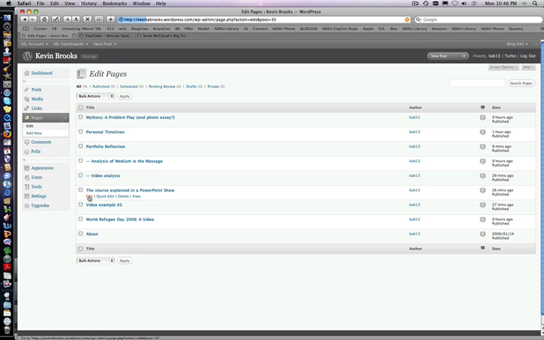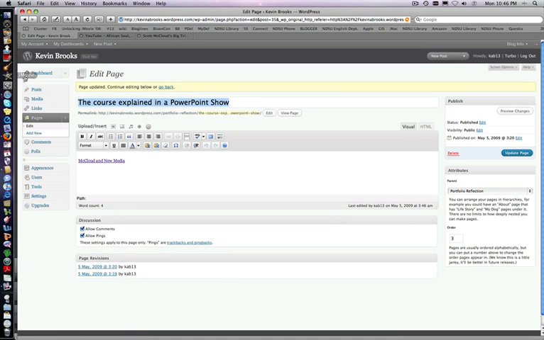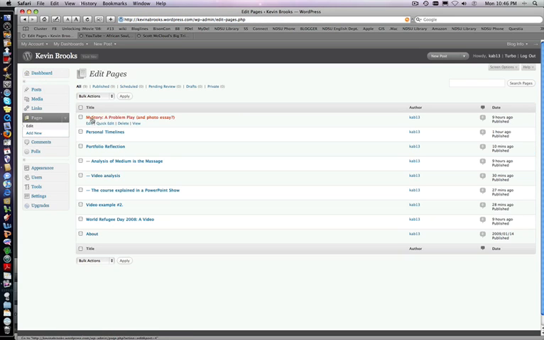And so the way I do that is I go edit, and I choose my main page now as portfolio reflection, and this is going to be order number 3. I'm going to do my update on the page, and when that comes through, it should now be the 3rd in the order on that list. So I'm going to go back to pages so you can see that.